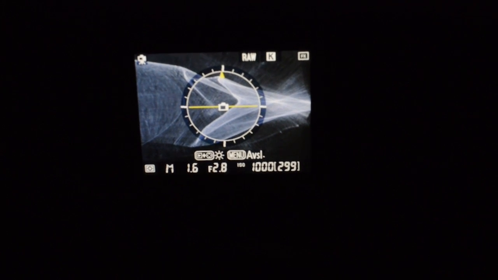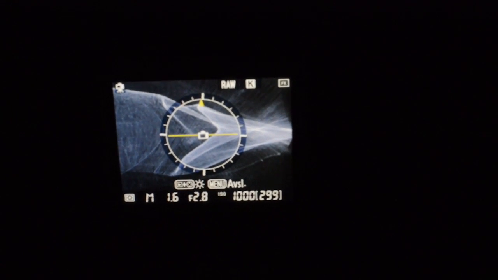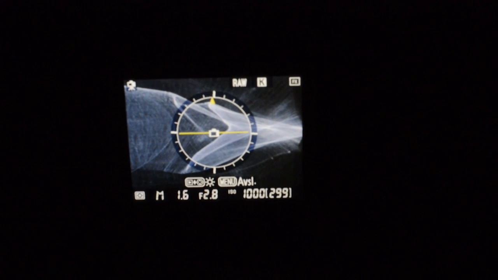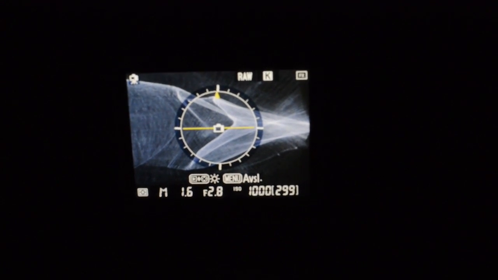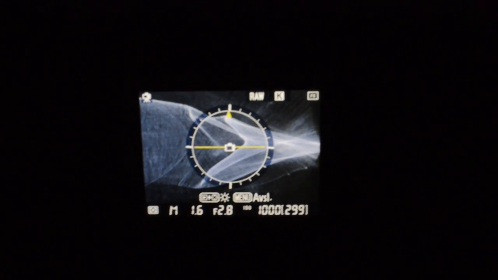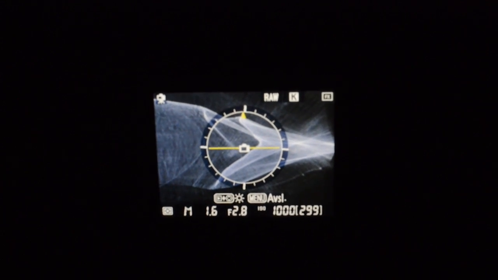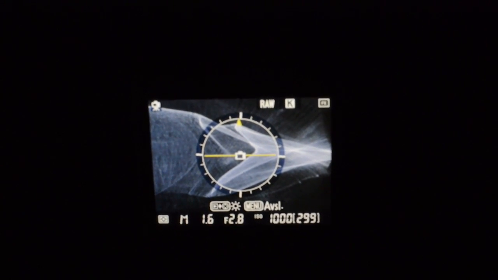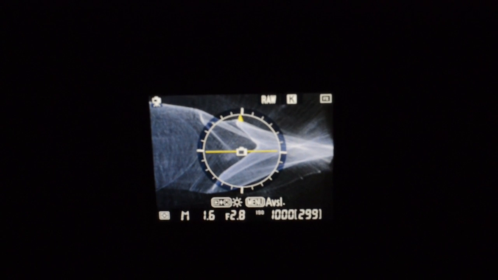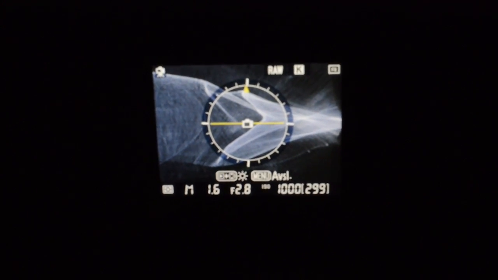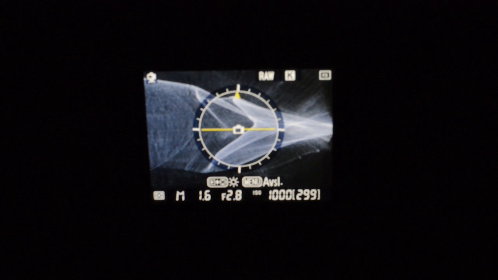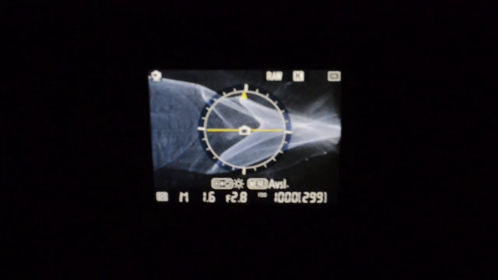Now it's really, really important that you have pitch black in your studio or where you're shooting this, because otherwise it will interfere with the light from the flashlight. So you can't have any computer or anything else working at the same time.